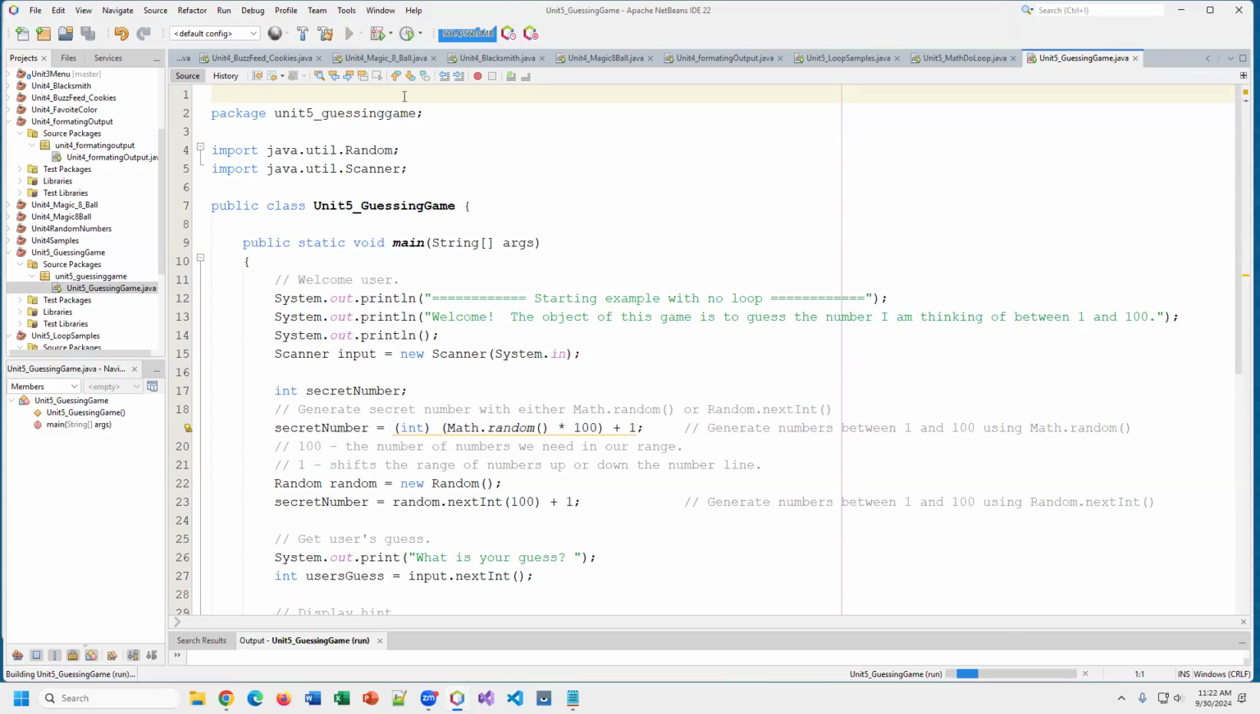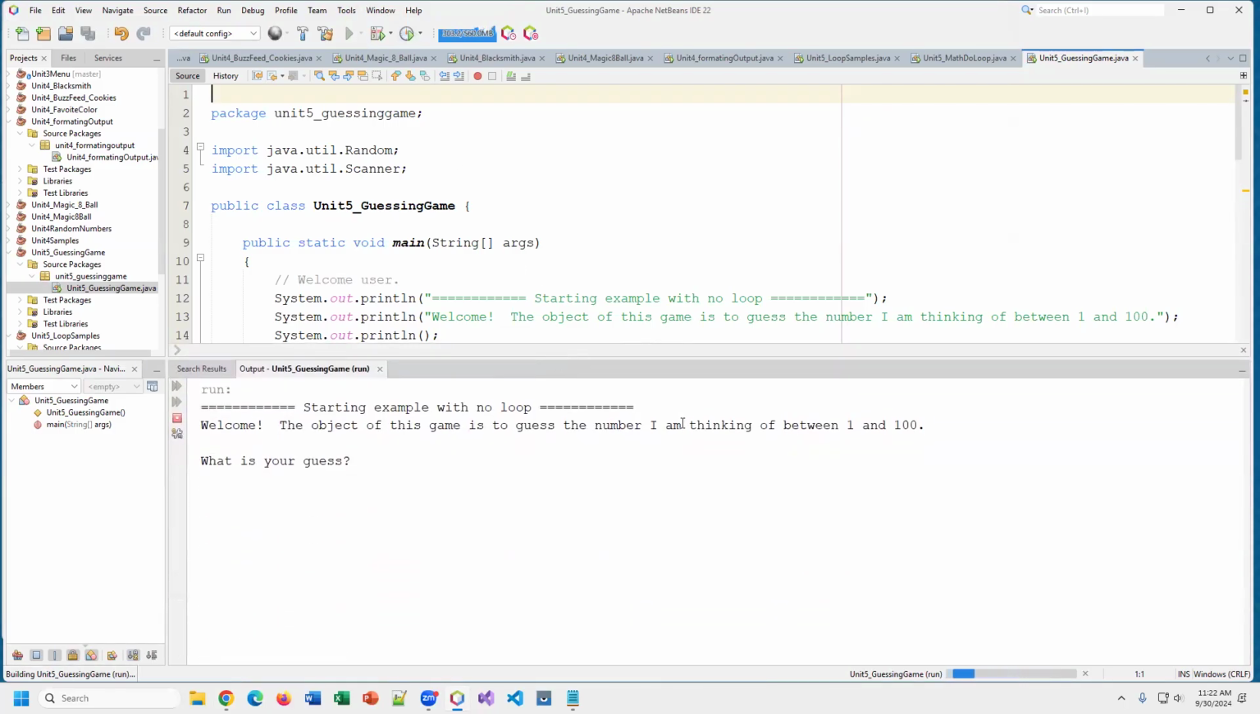It says, welcome to the object of the game. Guess what number I'm thinking of. Pick a number between 1 and 100. What's your guess? I'm going to guess 24. And it says too low, and that's it. Not a very exciting game. Not that this is ever really that exciting a game, but we want to make it a little more exciting.